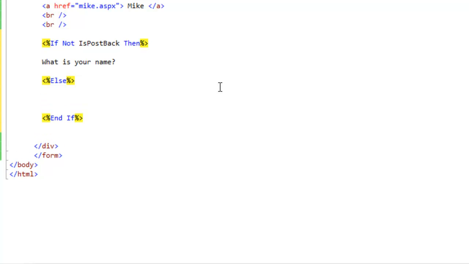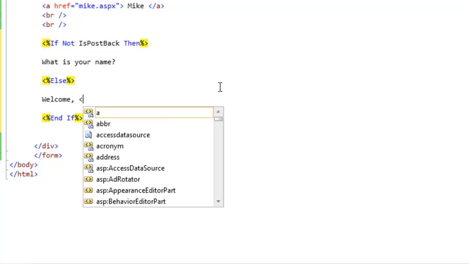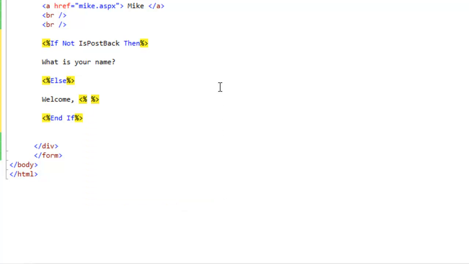If this is not the first time the page has been shown, so it is in Postback now, we're going to display the message, welcome. Then we'll include that text box information. We'll come back and fill that in.